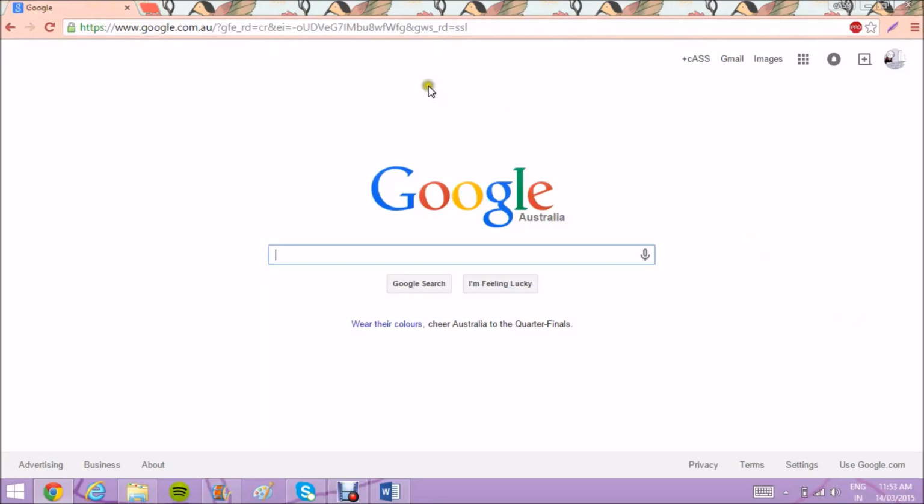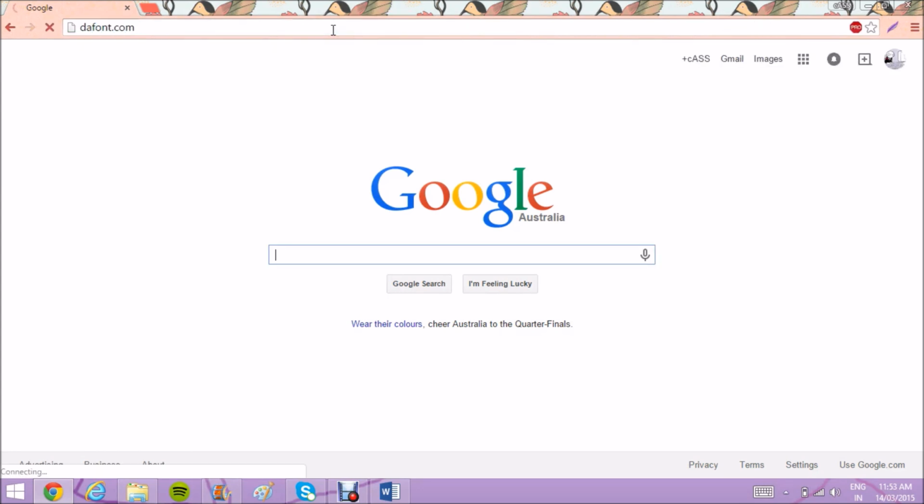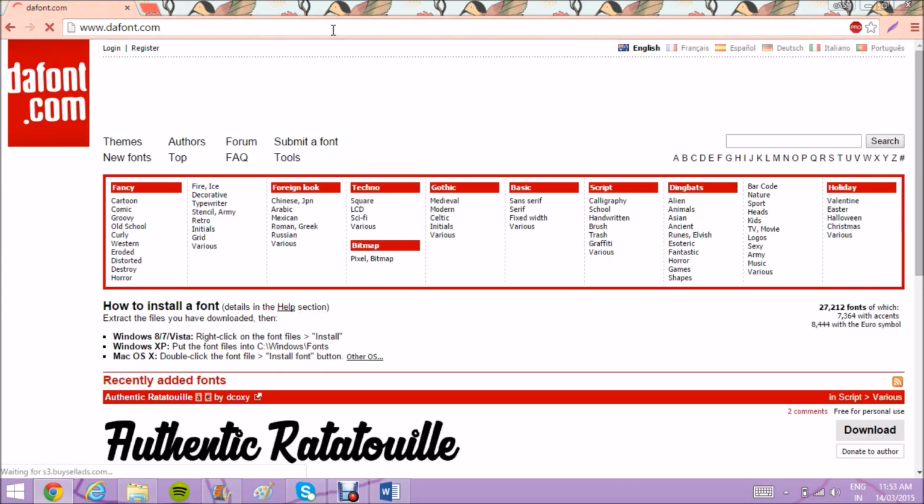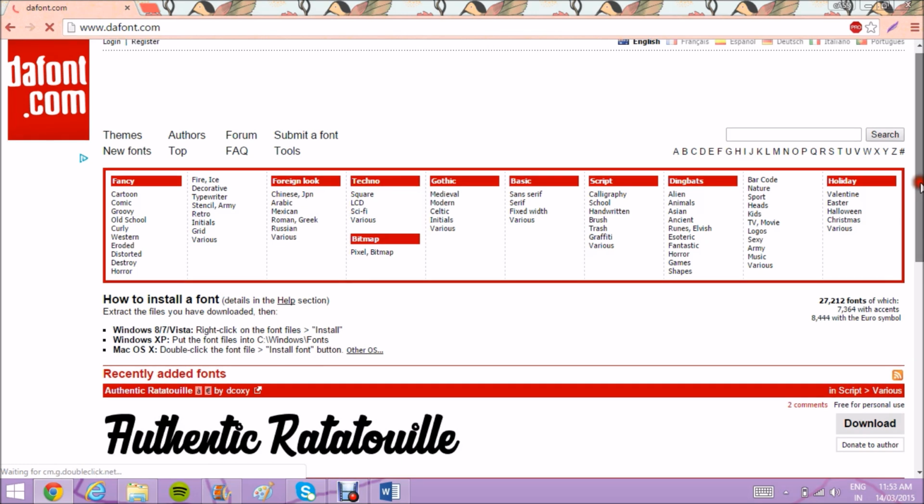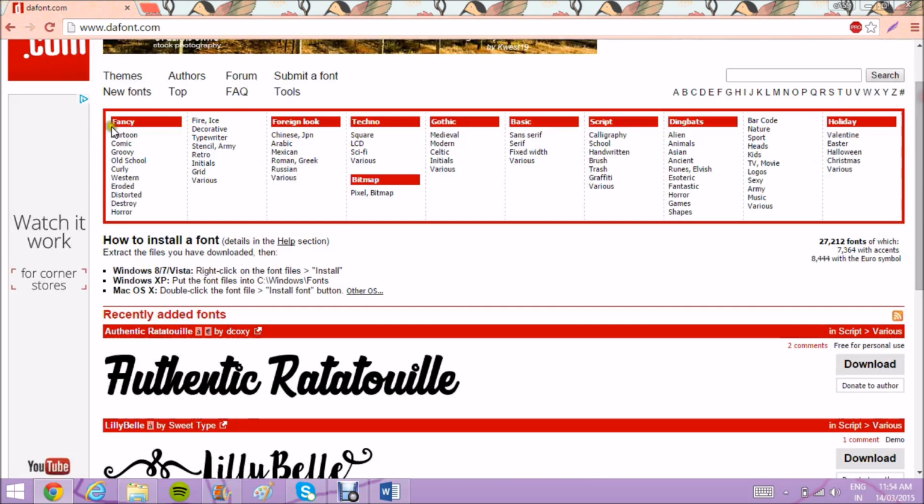Hey guys, today I'm going to be showing you how to download fonts. This is a lot easier than you think. All you have to do is go to dafont.com and it'll come up with a list of all different types of fonts you can have. Then there's also categories that you can pick from.